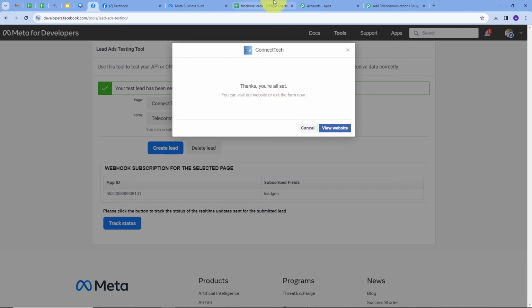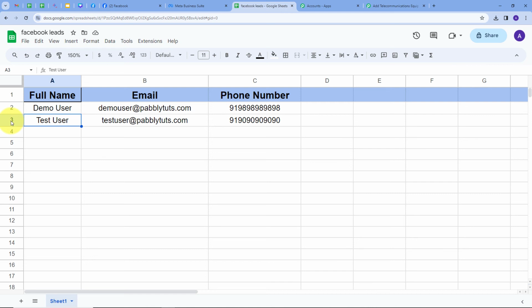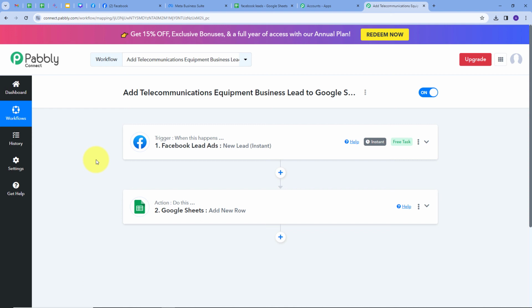Now to check this, let's go to Google Sheet. And here we can see I have automatically added this new row. So the full name is test user, email is testuser@pabblytudes.com and the phone number is this. These are the same details that I have just filled in my lead generation form in Meta for Developers in Facebook Lead Ads, and I have added these details instantly in my Google Sheets. So let's go back to Pabbly Connect, and here we have created this integration between Facebook Lead Ads and Google Sheet such that whenever I'm getting new leads in Facebook Lead Ads for my telecommunication equipment business, then I'm capturing those details of the lead and I'm adding those details automatically in my Google Sheet.